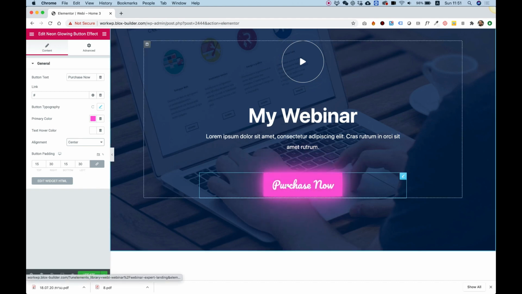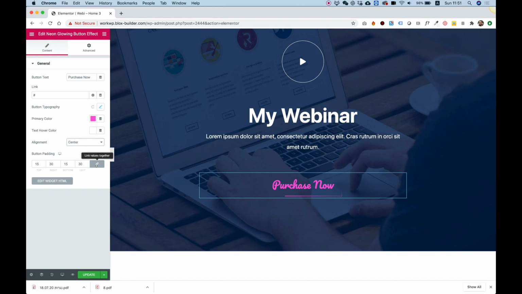And over here we have padding. The padding is the inner spacing. So we can play around with this. You should unlink the values if you want to play around with it, if you don't want the same value for all sides. And this field is also responsive.